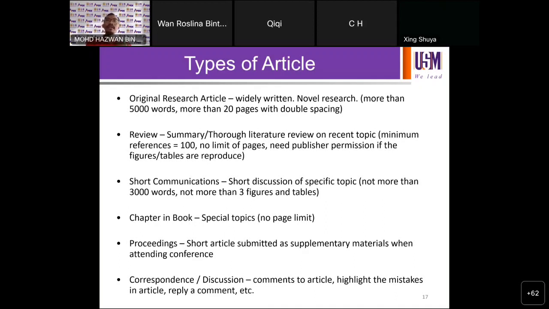All right. Since we talk about the full-length article, have you imagined, let's say the article has been published, but suddenly there is wrong information in the published article? Let's say the formula that you put in your published article is actually wrong.